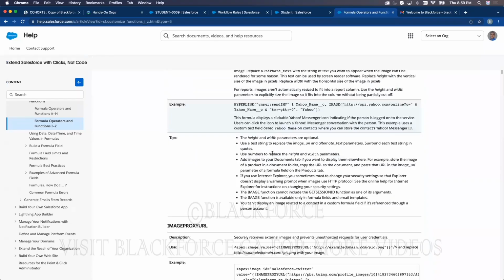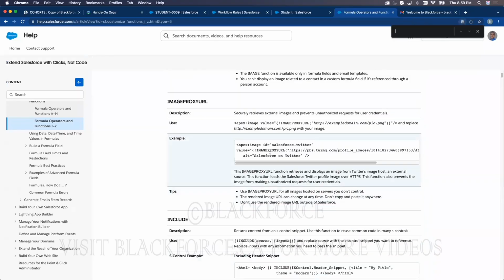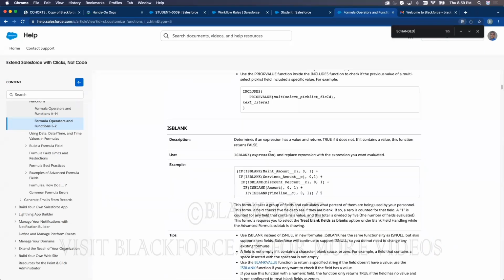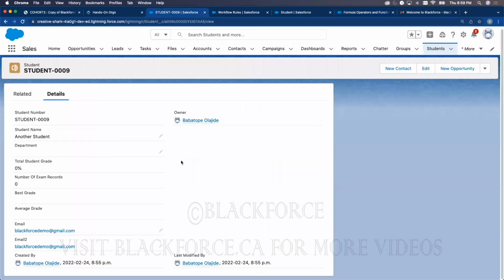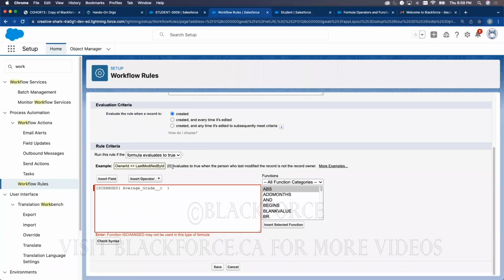It's change. Okay. Is change, field: replace field with the name of the field you want to compare. The following validation rule prevents users from changing an object name after it has been created. Okay. Oh yeah, this is preventing the object, so you cannot use that as a criteria. That's fine. So we can use something else.